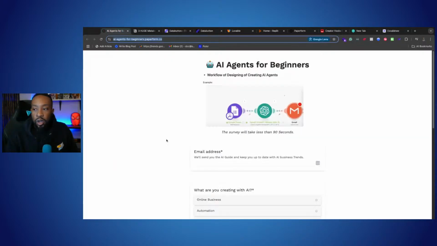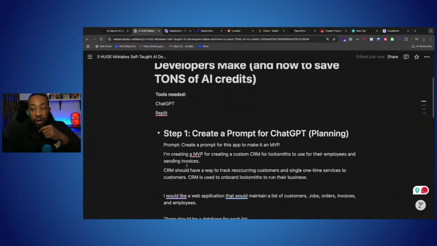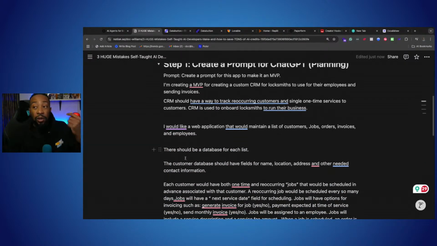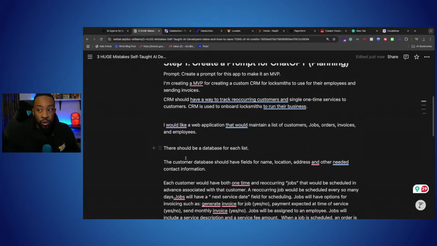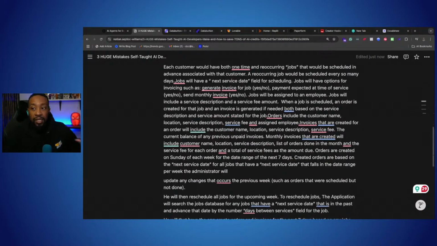So when we're talking about creating a prompt for ChatGPT or any platform, we're talking about making sure that you're outlining what your application will do at a basic level. So here I can be talking about, hey, I'm going to be creating an MVP. This is what it's going to look like. Here are the details. That's the first thing.